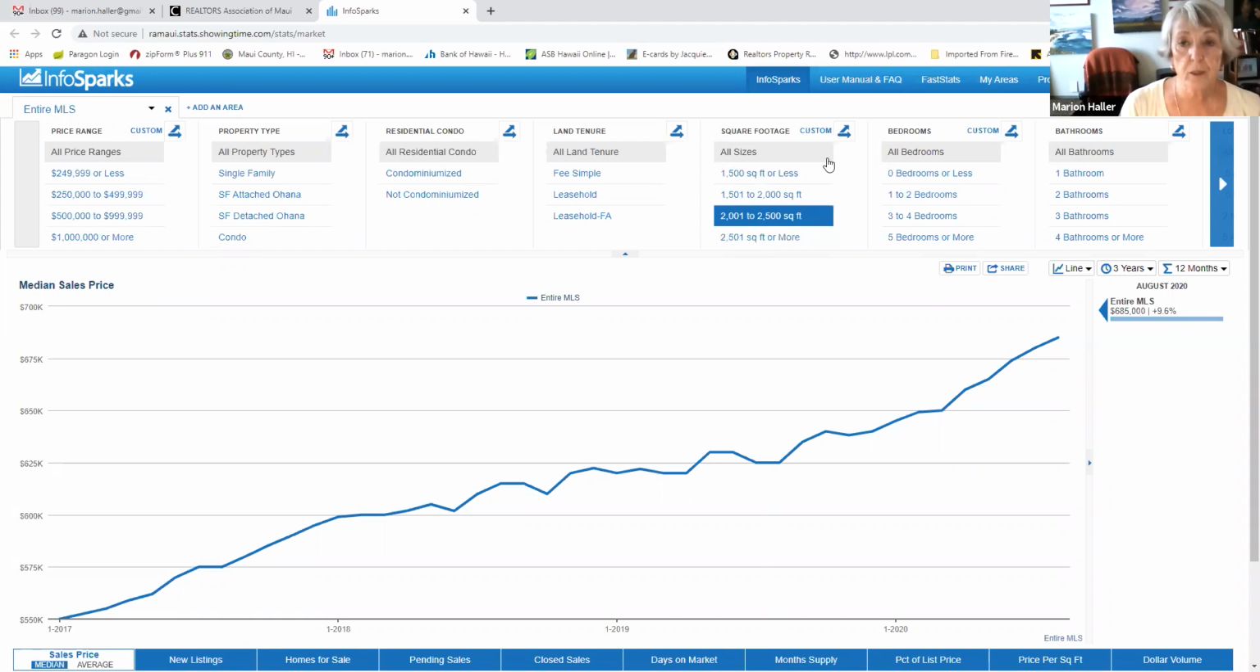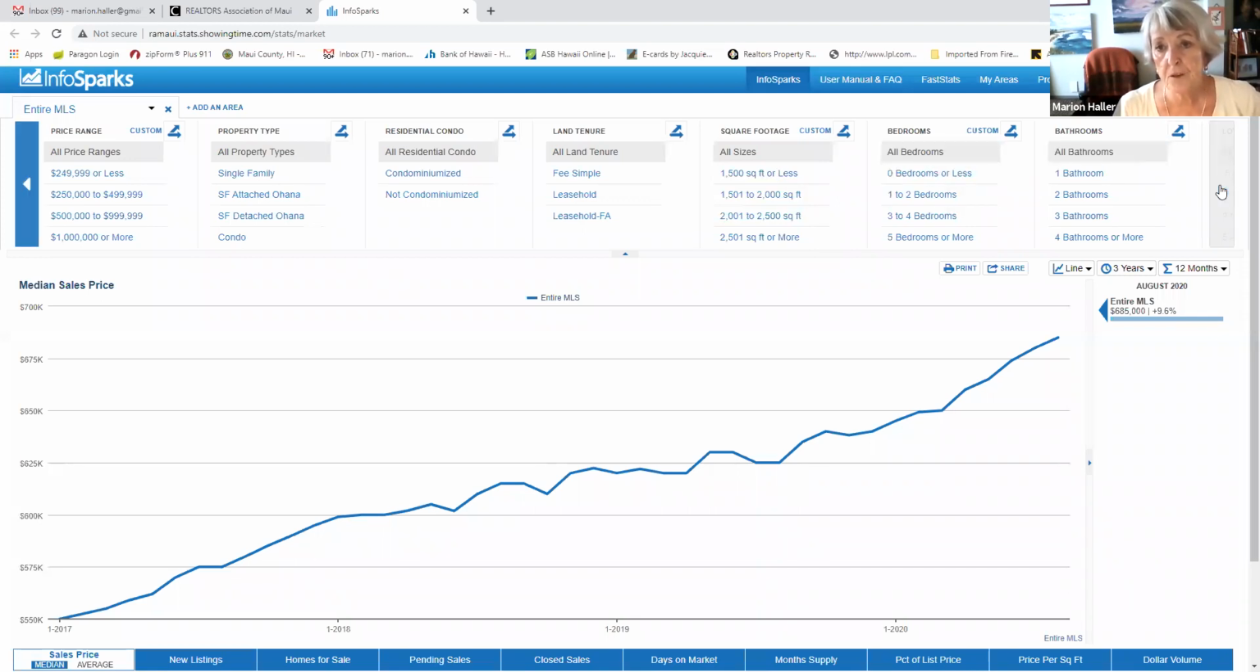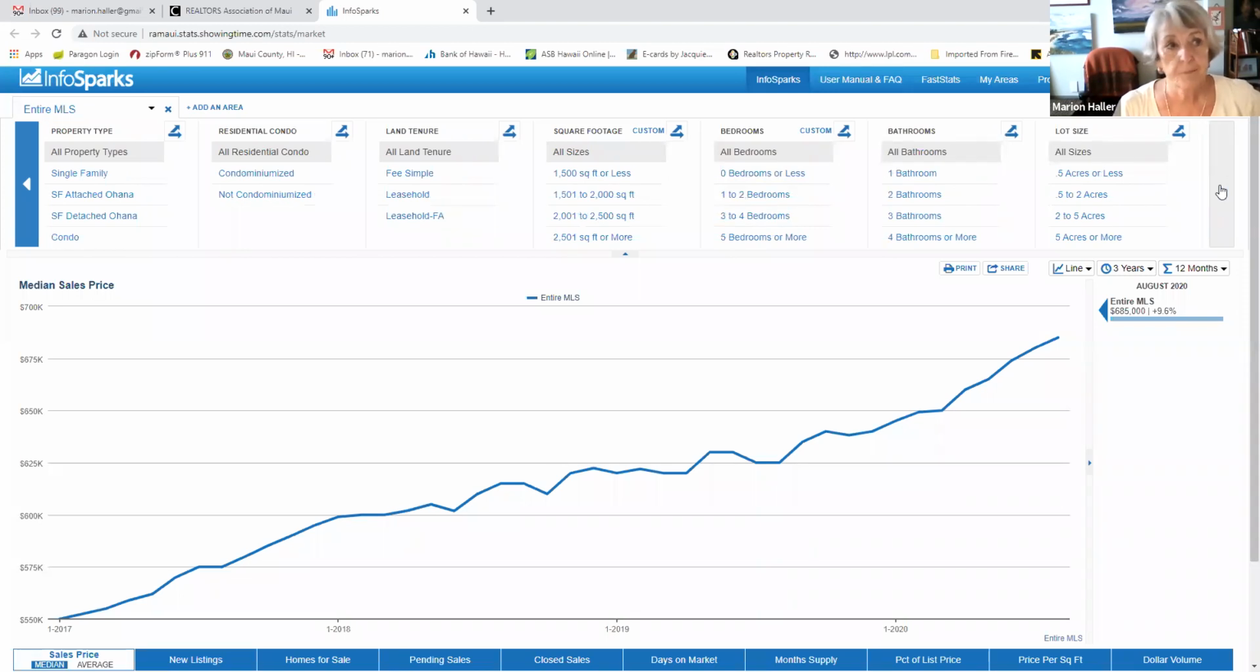Here's whether we have fee simple or leasehold. Here we have the square footage, so you could decide to do some research on, show me everything under 1,000 square feet. What is that doing, right? And look for that. Here is number of bedrooms, number of bathrooms, and I think there is one more, lot size. Right now, it's set to all. So the chart you're seeing here is for all. And the chart you're seeing here is median sales price over a 3-year period.